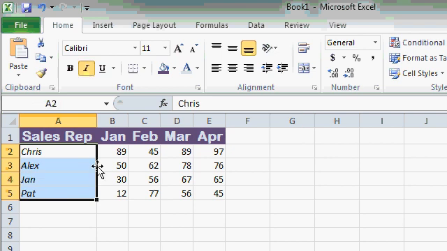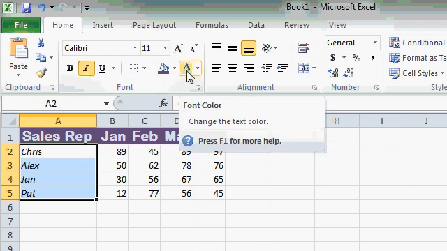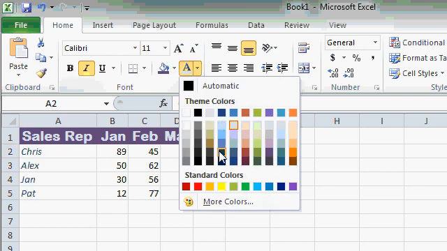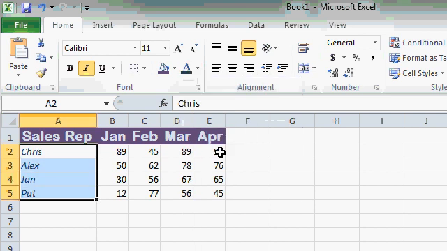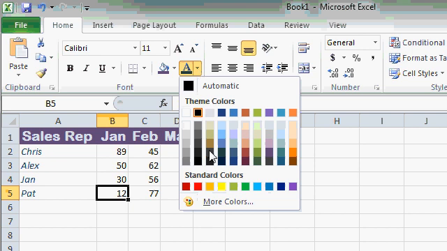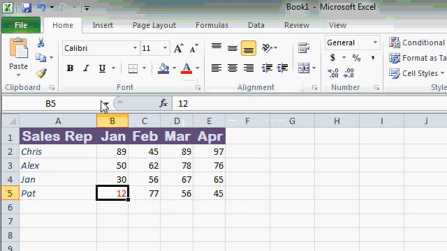Let's say we want to make our sales rep names a slightly different color. Now I'm not going to pick that same light blue because now I can barely read them. So let's open this up and go with how about a dark blue, like that. And this low value right here, Pat only had $12 in sales in January. Pretty bad value, right? Well, I'm going to click on this and change it to red so it highlights it. Maybe even bold it too. Now Pat's January sales really stand out. So that's how we can change our background color and our foreground color.